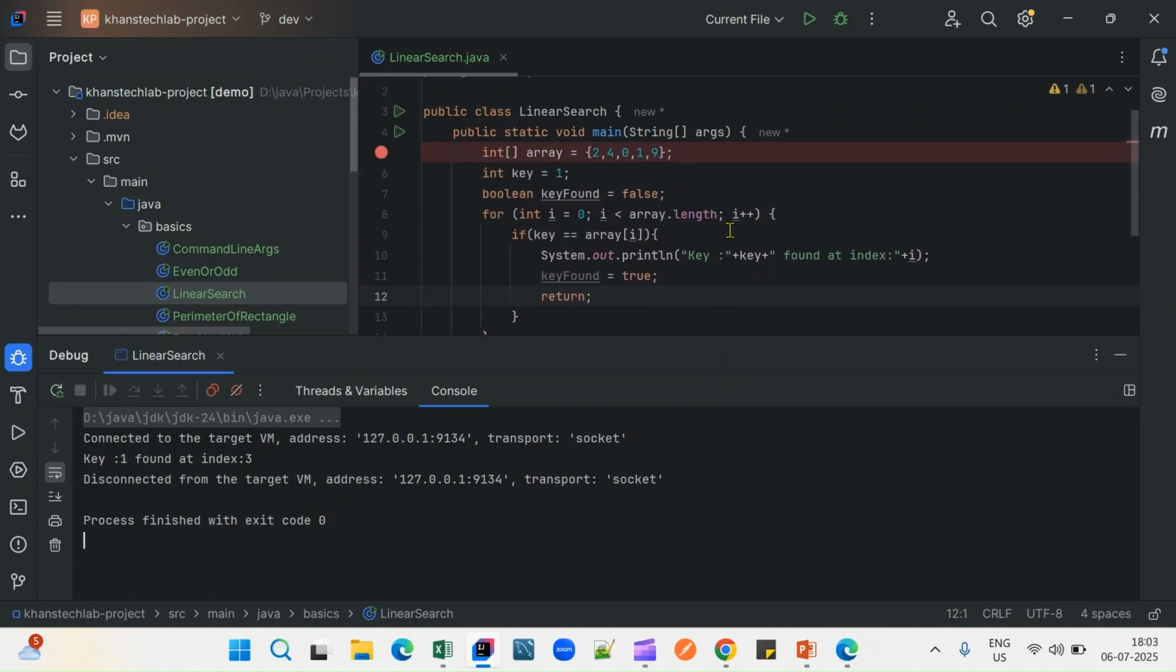So this is the way we can do linear search. This is the simplest form of search. There are so many other ways we will discuss in the upcoming sessions.